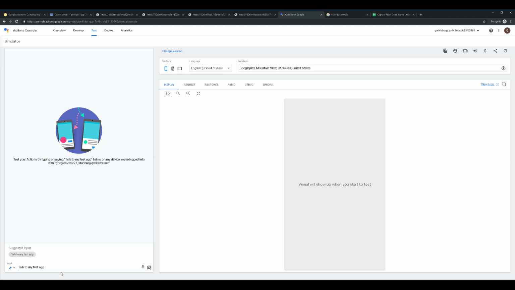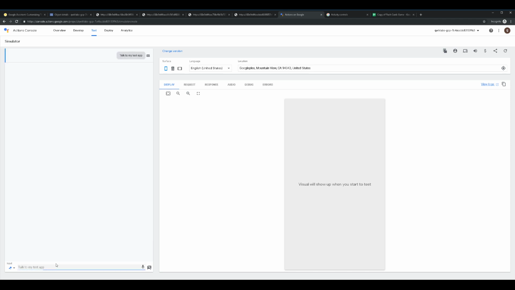As part of the first step, let's talk to our application. One of the things that I missed out in our previous conversation is that whenever you build an application, until you have your application approved or you provide an invocation name, you would always address your application by saying talk to my test app. This is the way you trigger your action. So go ahead and enter.